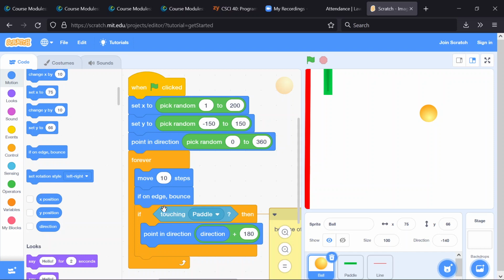So the ball just keeps on checking. If it's touching the paddle, then it'll bounce off by moving the other way. So it still works, but now when it's touching, it's like, all right, I'm going to change my direction. I'm going to flip 180. Whee! There it goes. Isn't that fun? Any questions about this? Because that's already exciting.